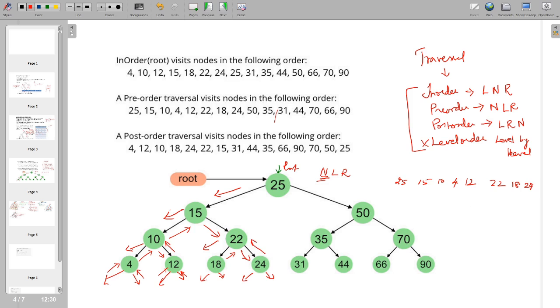No left, right, so go back. 15 explode, 25 explode, so now right, so 50. Now check the sequence. It is 25, 15, 10, 4, 12, 22, 18, 24 and 50. So we are doing it right.